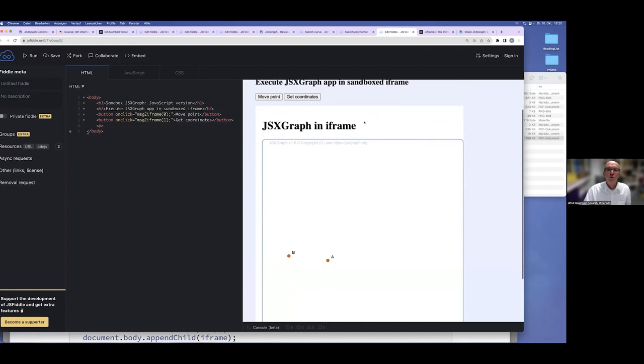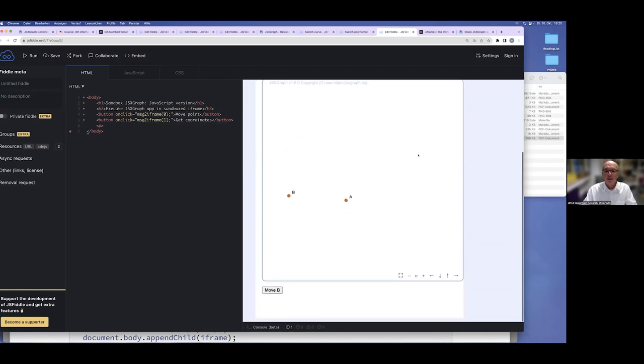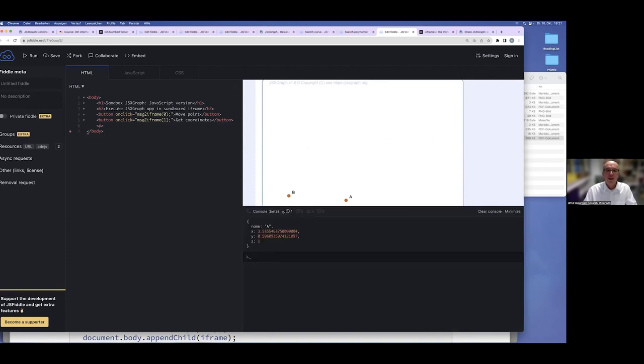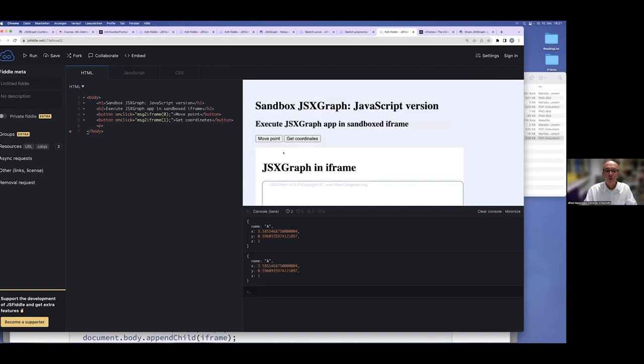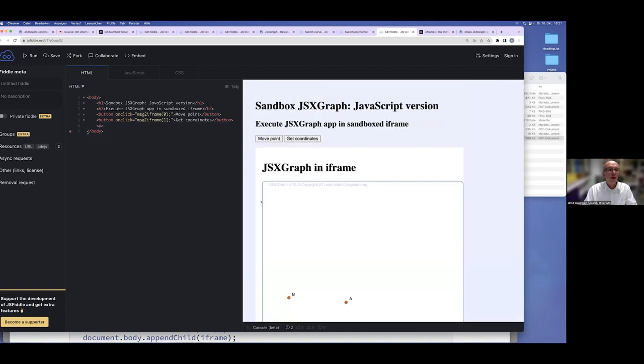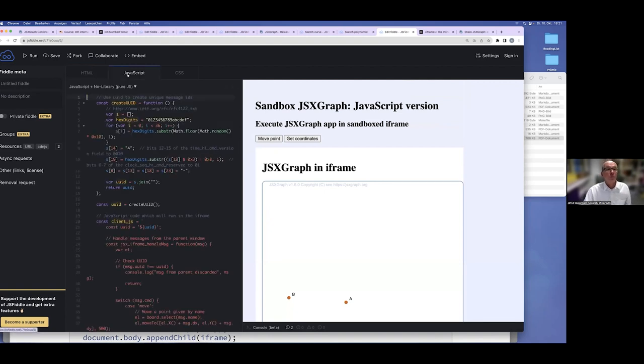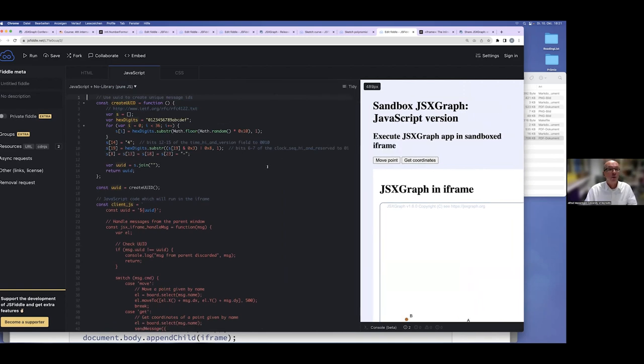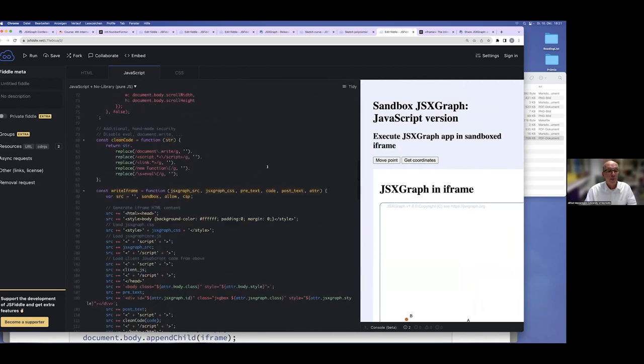But we can also control the construction by moving from the outside, from the hosting side, like here, move a point or get coordinates. These are now in the console again, like this. Okay, how is it done? In the workshop script, there's a full example.